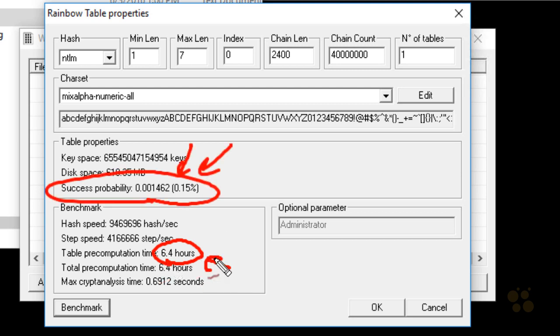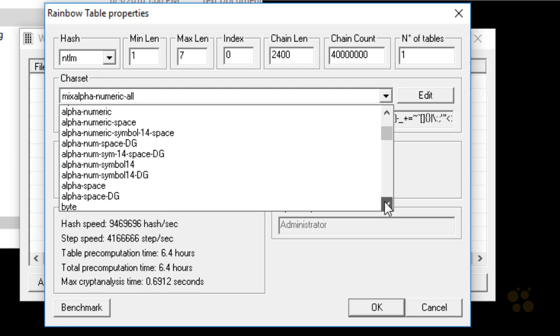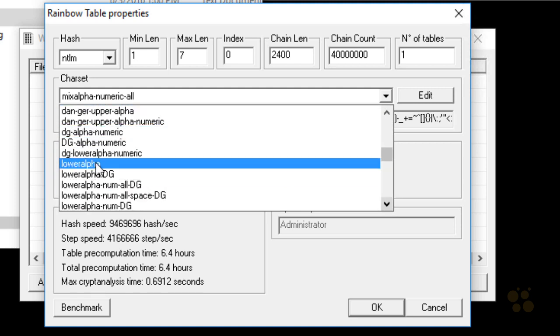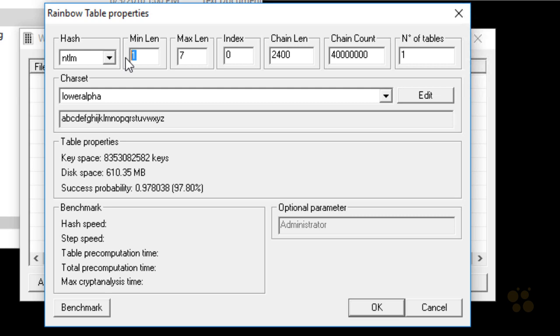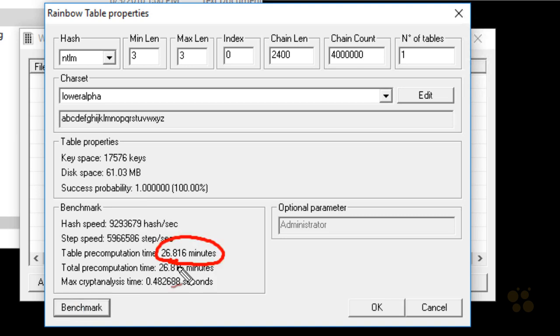And even though it takes so long, the success probability isn't great. A rainbow table that we could download from the internet, for example, may be hundreds of gigabytes in size. So for our purposes in our lab, if we did something more simple, like just lower alpha, and for the key length, let's only check 3 to 3, because I know I set a password for that user with just 3 characters. And for the chain count, I'm going to take a 0 off of that simply so it won't be quite as big. And if we click on benchmark, here it's specifying that the table computation time is about 26 minutes. So this is an example of a graphical user interface that we could use to generate a rainbow table.